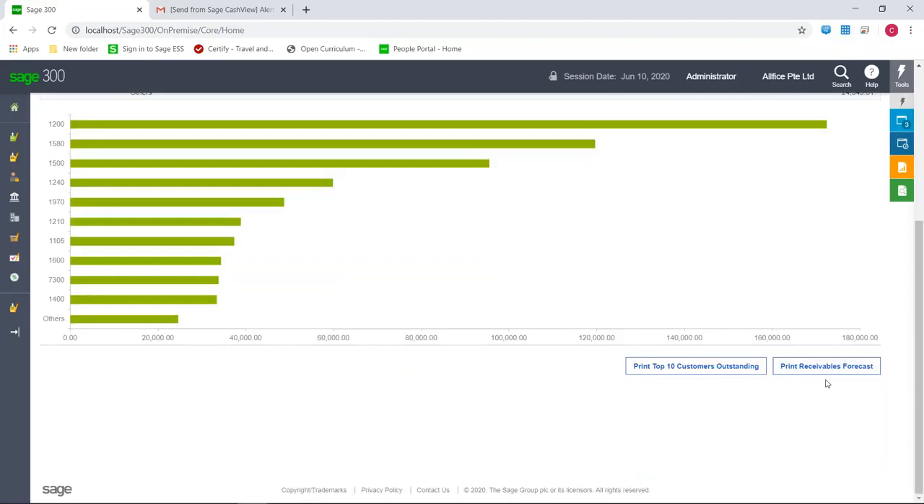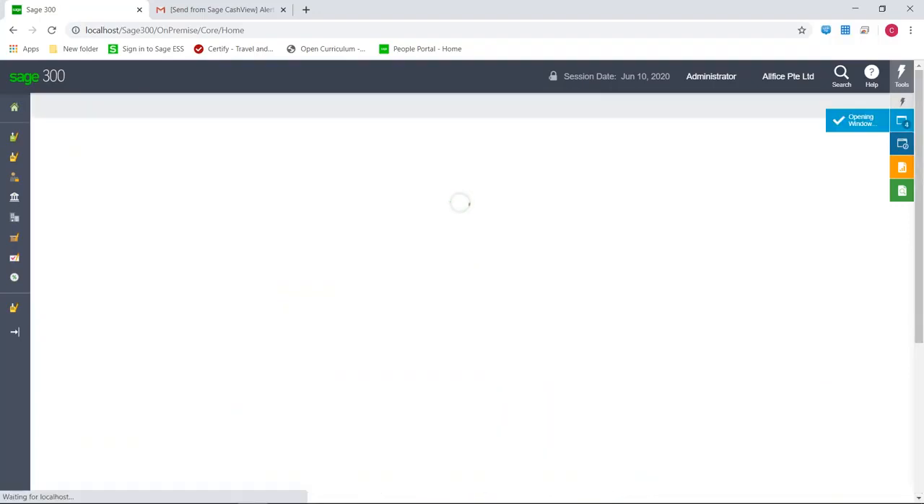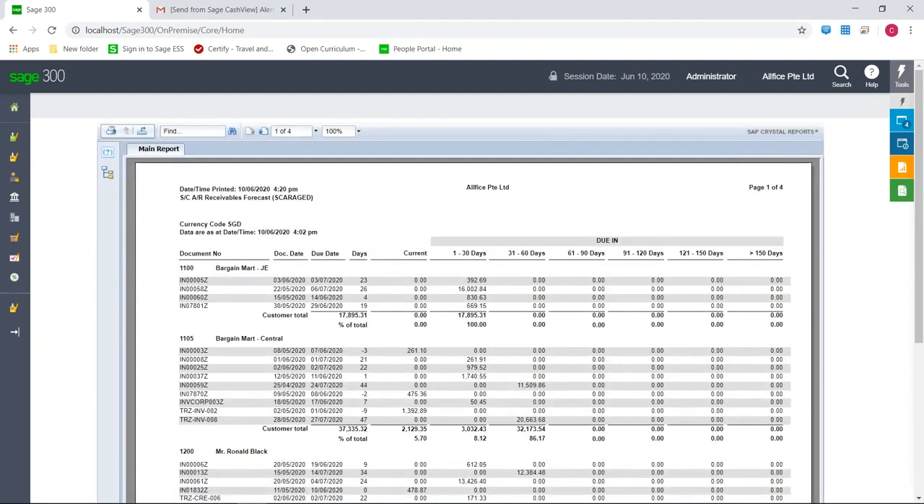Now, for those people who say, what about all the other customers? Because when they add up, it's also a lot of money, right? So we also give you a report, which we call Print Receivable Forecast. Notice here the word forecast is used and not Print Receivable Aging. So there's a slight difference here, right?